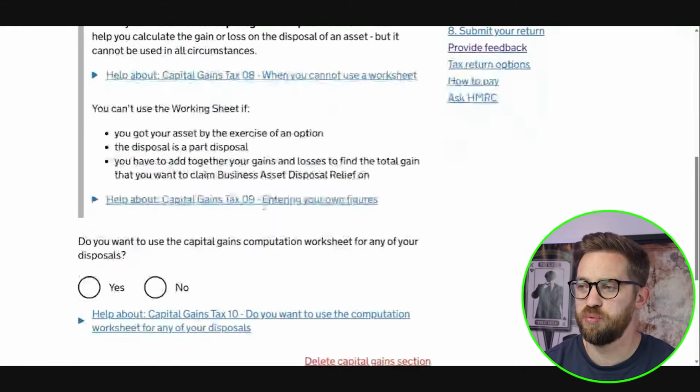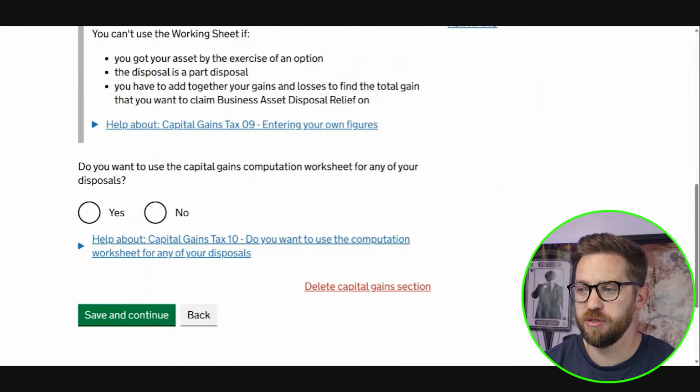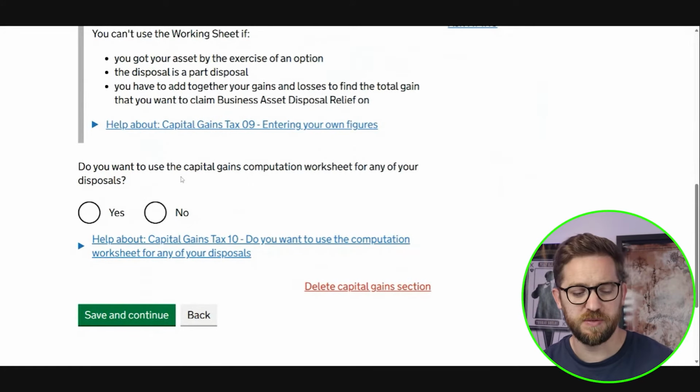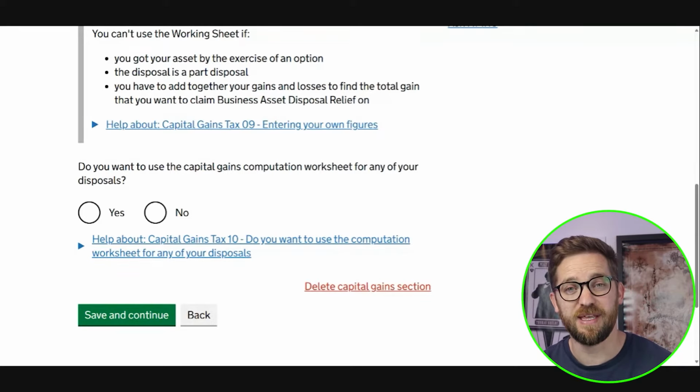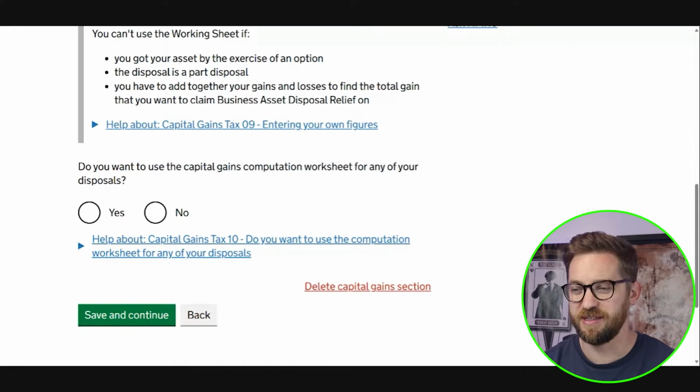Now, HMRC do provide their own computation, their own worksheet here, so you can use that. What I would recommend, if you have a couple of gains or maybe a single gain, then use their worksheet. In some situations, you might want to provide your own workings, and that would be the other option. So that would normally apply where you've got lots of disposals, lots of gains and losses that you need to declare, and the information won't fit onto their worksheets.